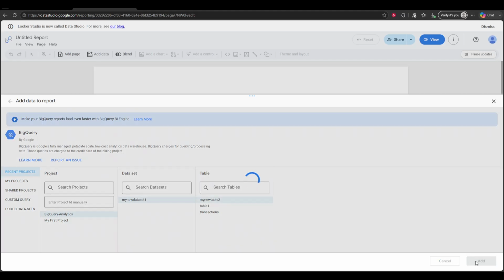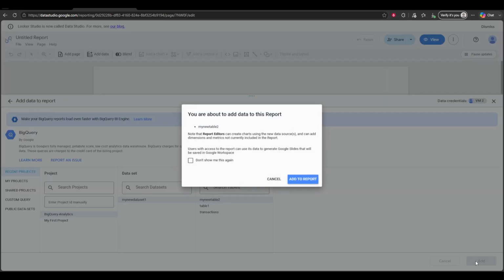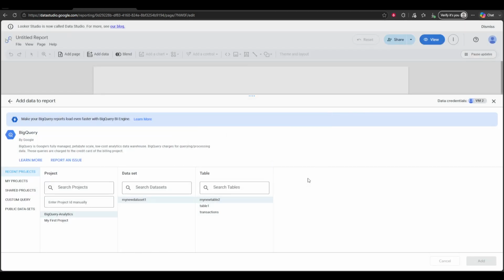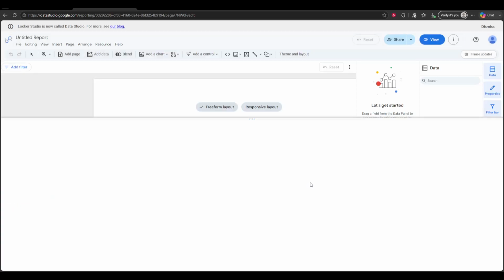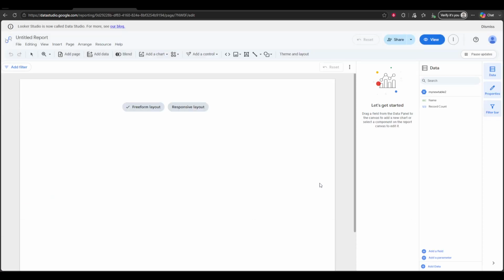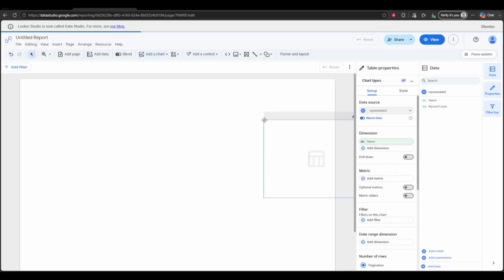It's important to ensure you've selected the correct table before proceeding, as this will be the data source for your report. Finally, confirm your choice by clicking Add to Report. This step integrates your selected data into the Looker Studio report, allowing you to start creating visualizations. At this point, you can use Looker Studio's various tools to design charts, graphs, and dashboards that best represent your data. By following these steps, you've successfully connected Looker Studio with BigQuery.